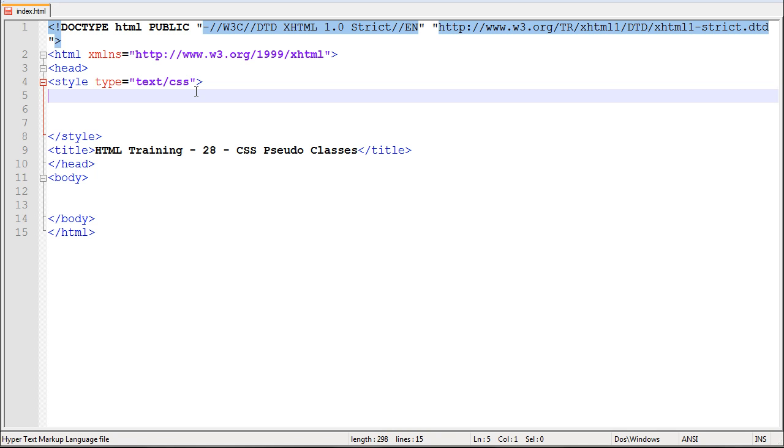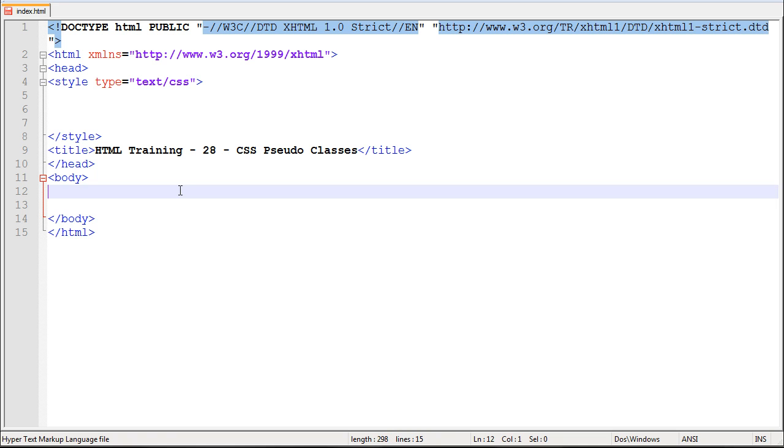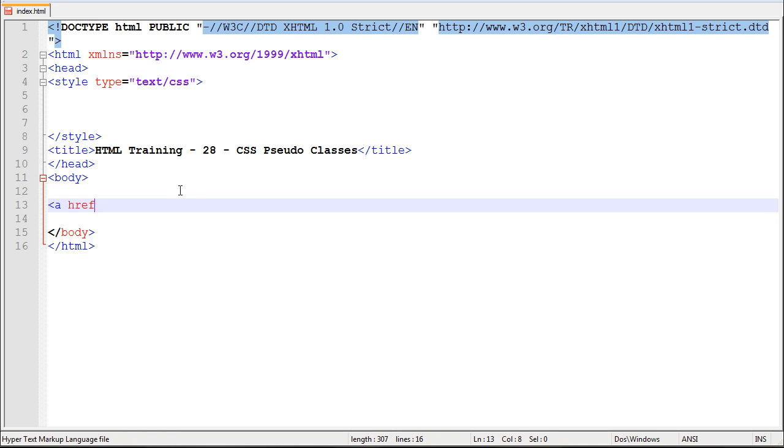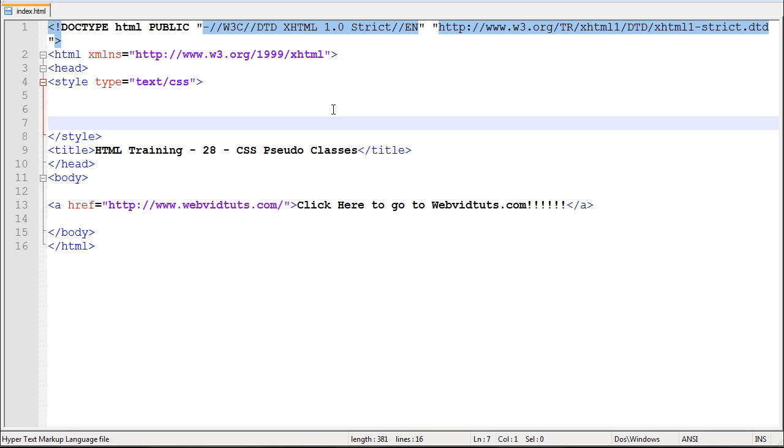So let's start by making a link down here in the body. I'm going to have href equals webvidtuts.com. That's a very generic site that I use in my tutorials, because I really can't think of anything else. So we have a link here that's going to webvidtuts.com. We want the link to say, click here to go to webvidtuts.com, and we're excited about it, so many exclamation points.